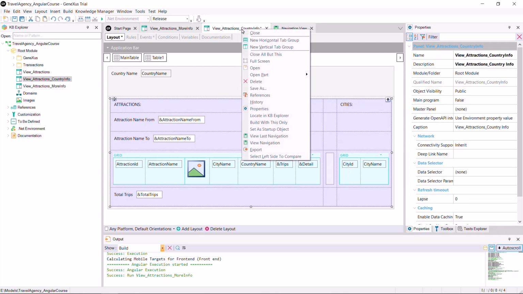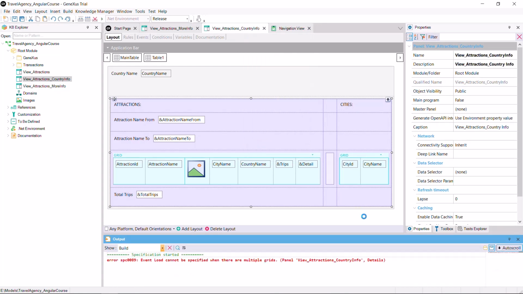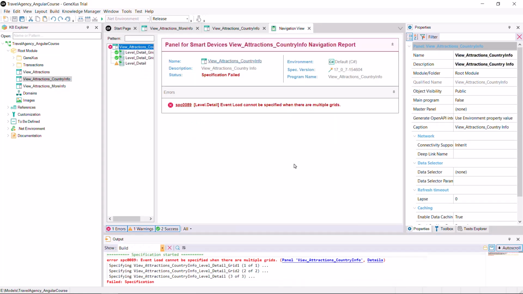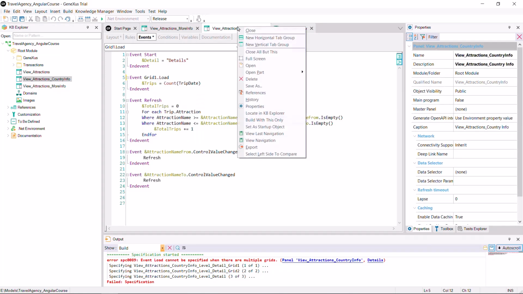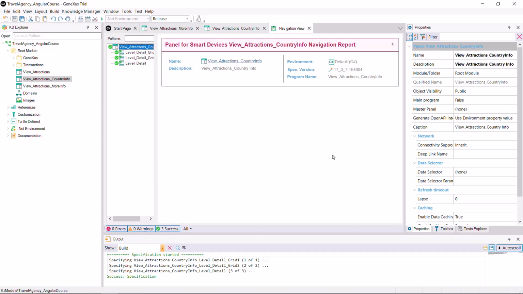If we right-click to see the navigation of the object we built, the output window shows an error. If we look at the error in the navigation list, it says that the load event cannot be programmed if we have multiple grids. If we go to the events, we see that we still have the load event programmed as we had it in the original object. Here we don't consider what we said before about the convenience of using the load event of the grid and not the generic one to avoid that situation. So, we add grid 1 to the load. If we select View Navigation, we see that the problem has been solved.